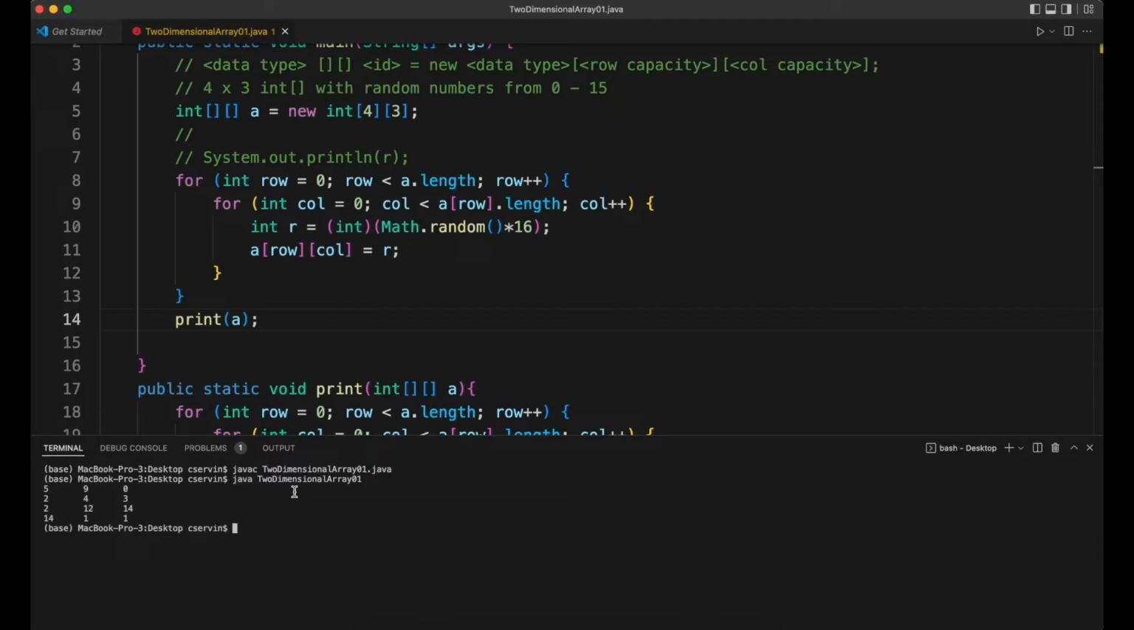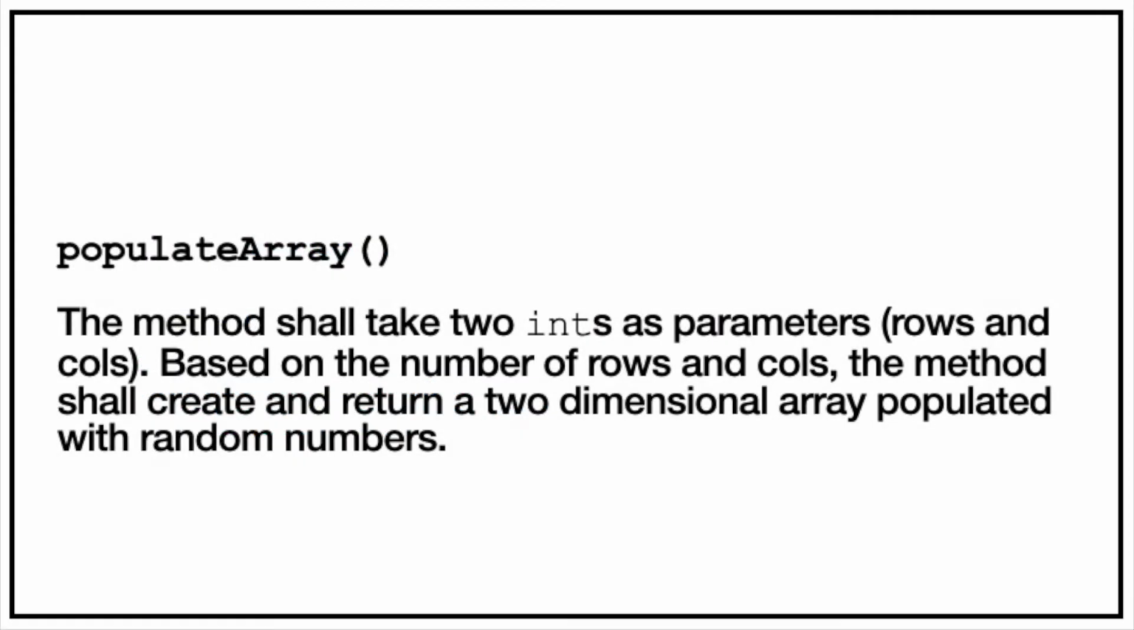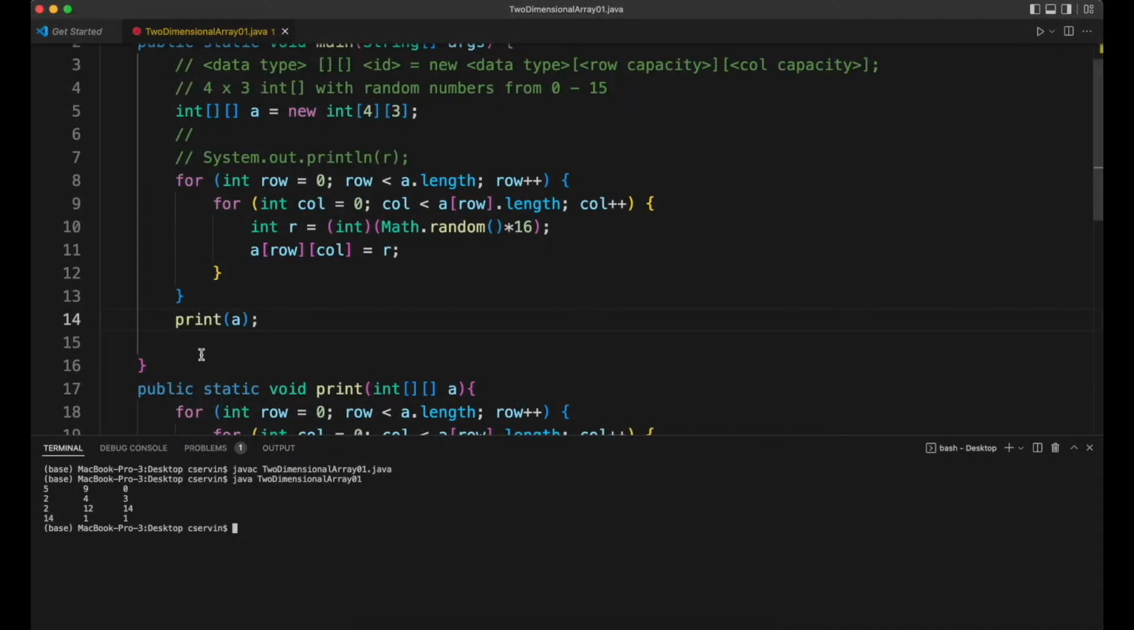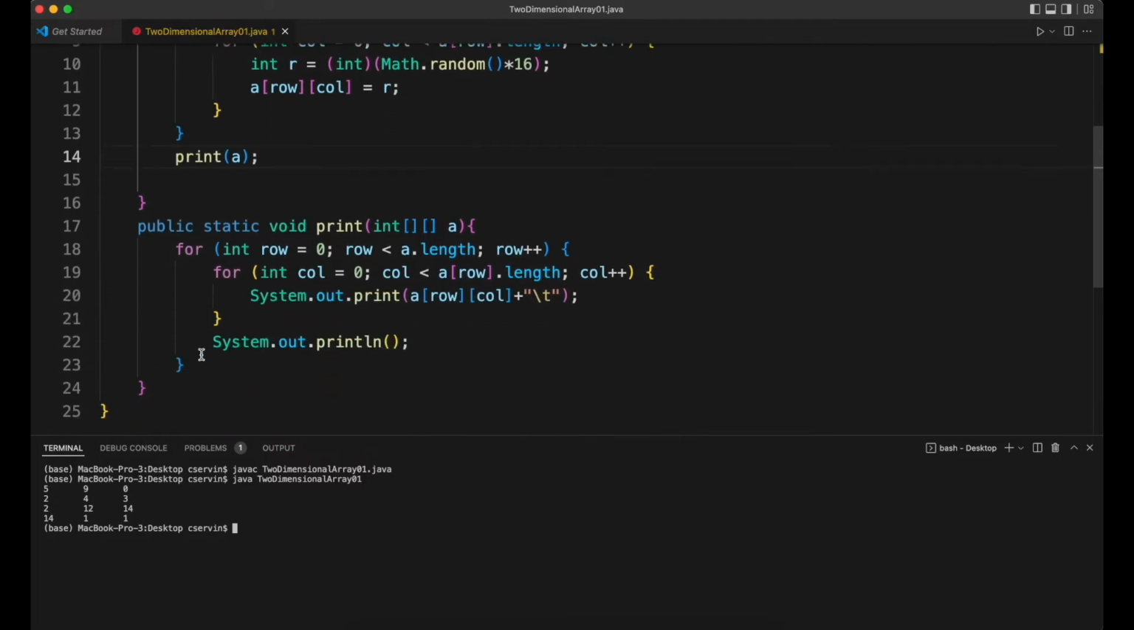The next question is to create a method called populate array. Populate array is a method that shall take two integers as parameters, rows and columns, and based on the number of rows and columns, your method must create and return a two-dimensional array populated with random numbers that are from 0 to 50. So the method is very similar to the items that we have right now.